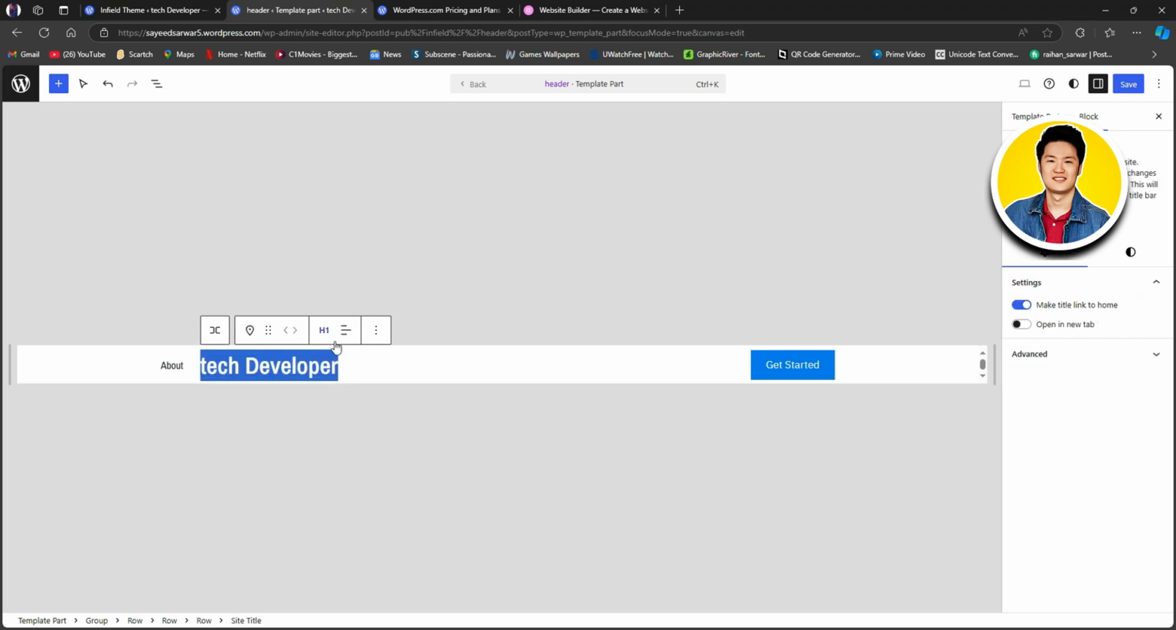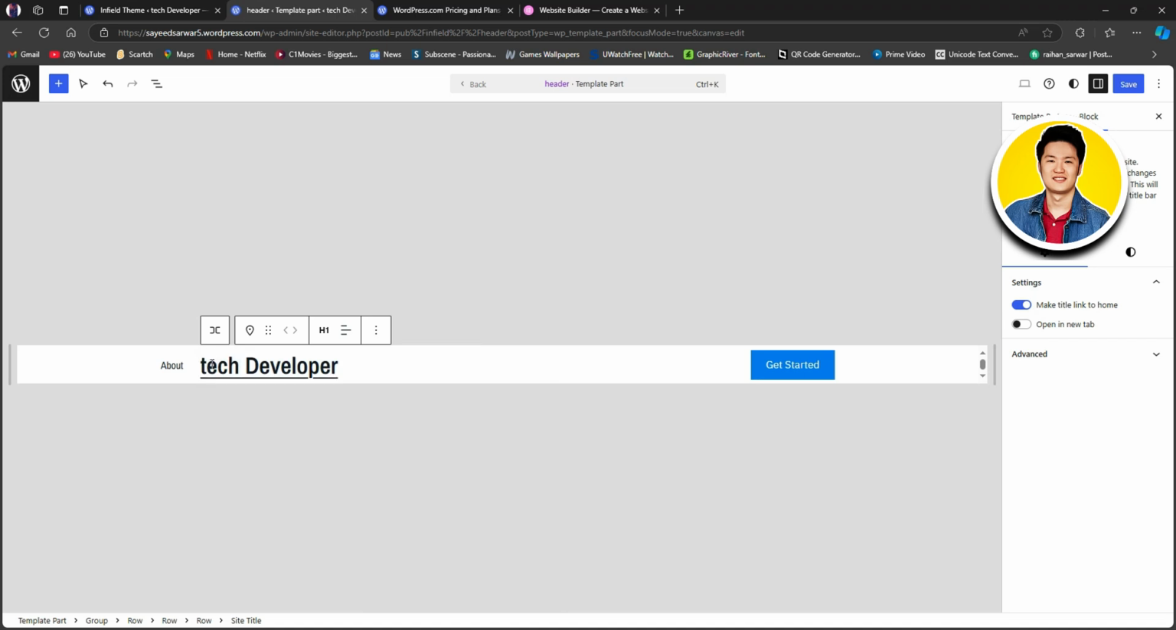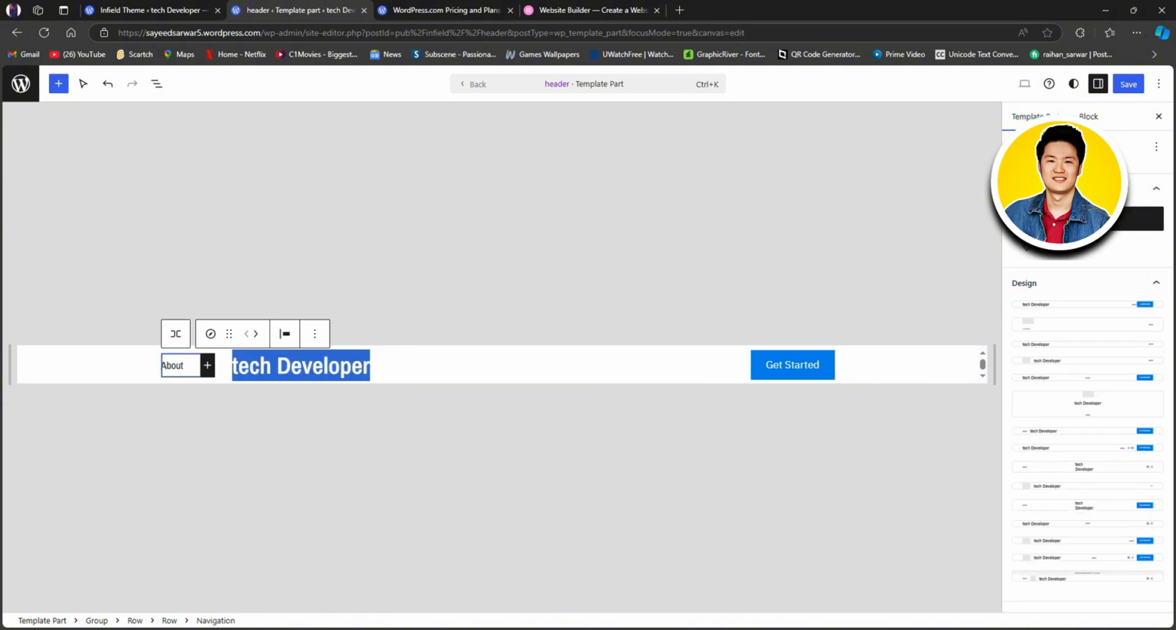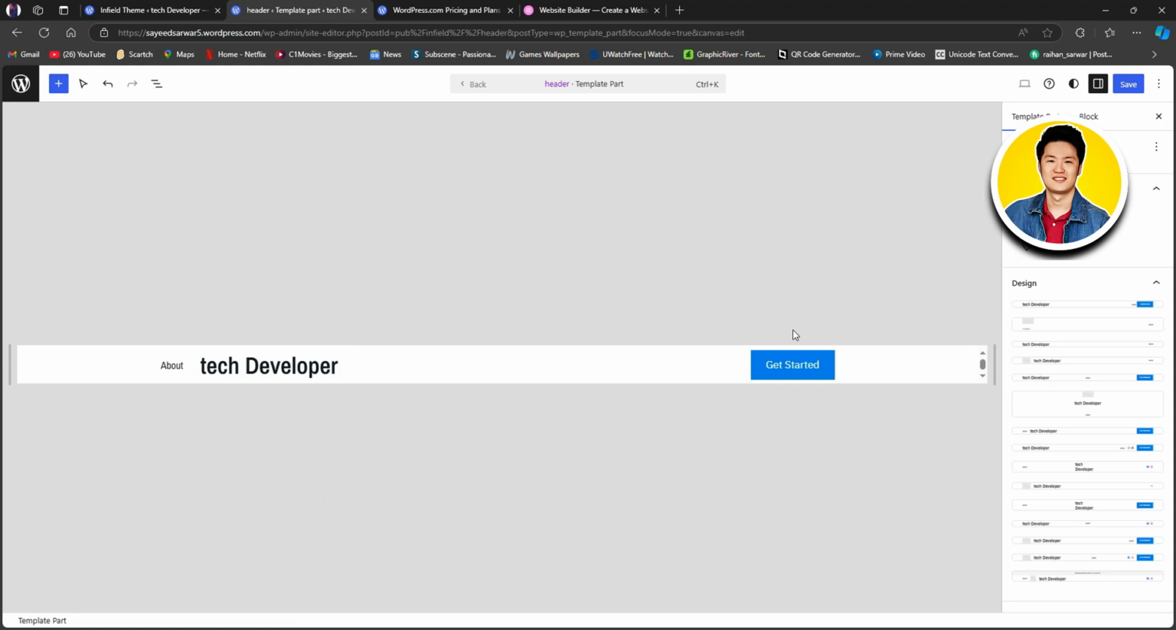And if you select the entire text, you can align it and also click on these three dots to open up more options. So let's select the text again and go to the template part from the right panel. Then you can select the content type like site title or navigation. And once you select it, this will be labeled accordingly. This way, you can add more parts beside the text.